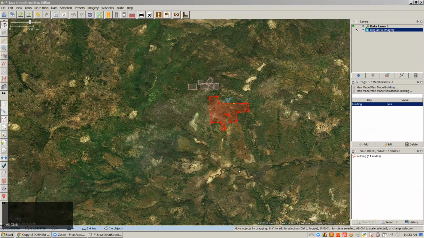Move the cursor more slowly. Can I make my mouse bigger? Okay, don't move as fast. I'll try and be a little bit better about that.